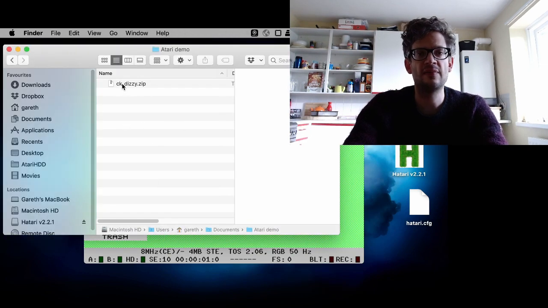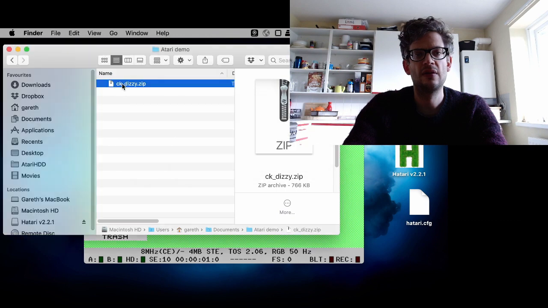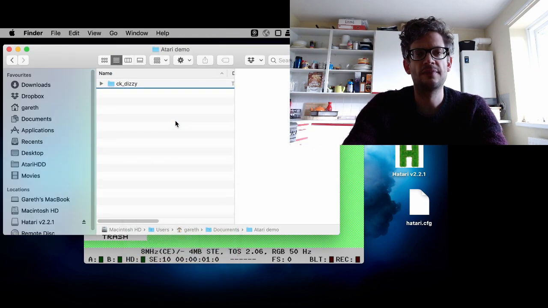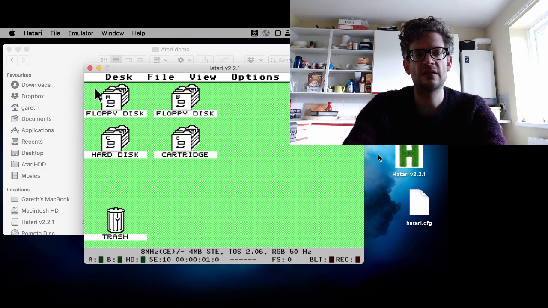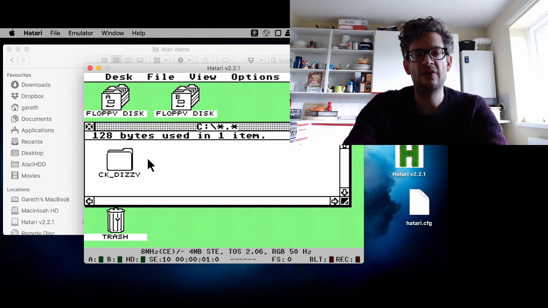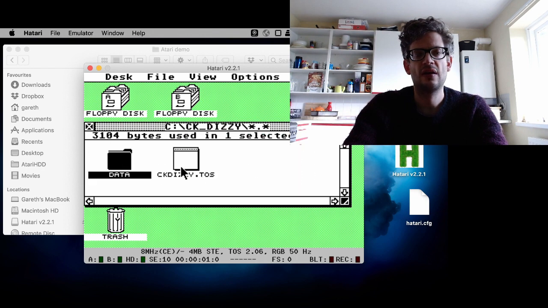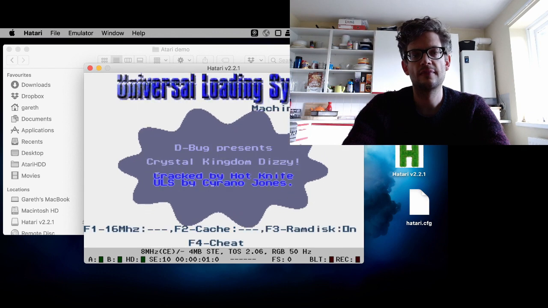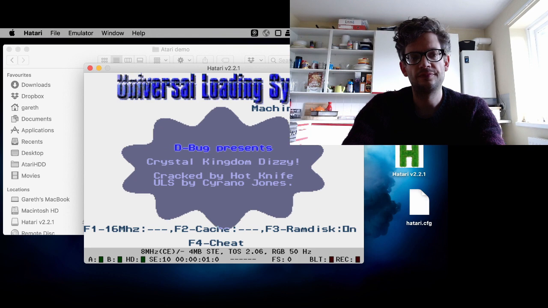Now that's a zip file, so we need to unzip it, which Mac does very easily. Then we'll delete the original file, and we'll go back to our emulator. Now if we look in the hard disk, drive C, we'll see that the game is now present there, and we can just run it like this. Brilliant.